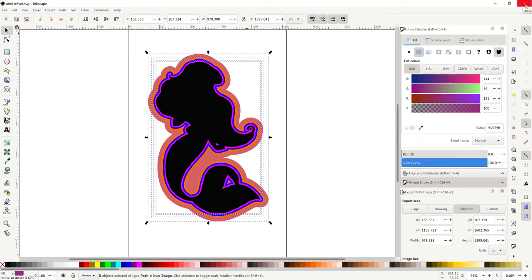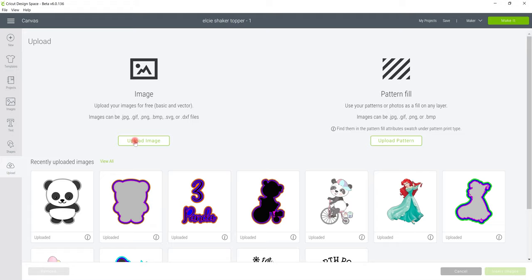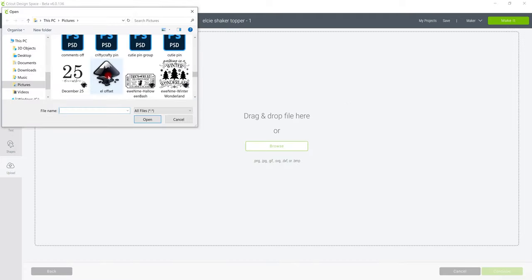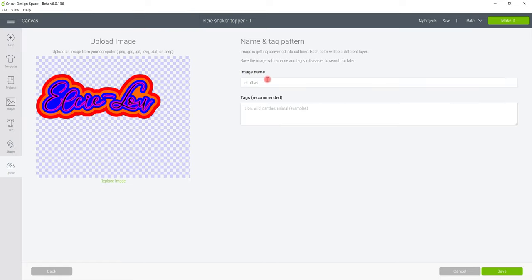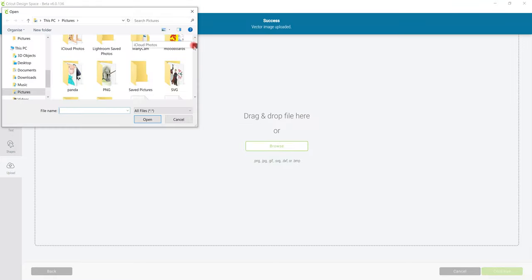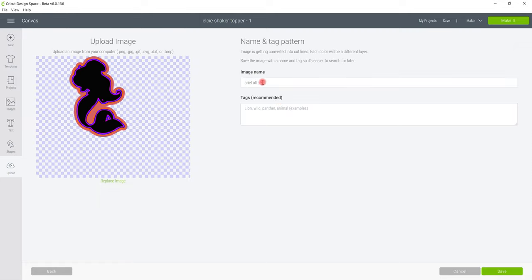We can then go into Design Space. And again, just a quick recap on before. If we go upload image and browse, we can bring in our first SVG. And of course, you can give it a name and a tag and then save. We can go get the image SVG. And again, give it a name and a tag and then save.